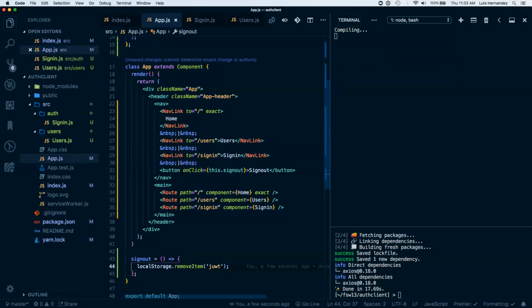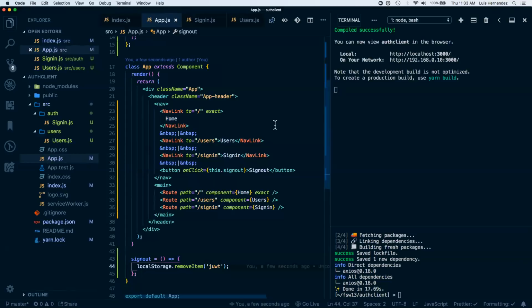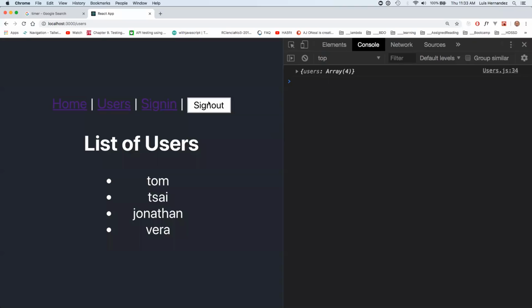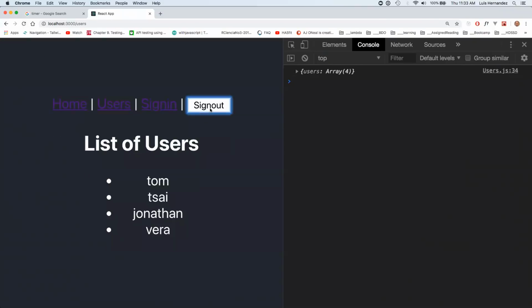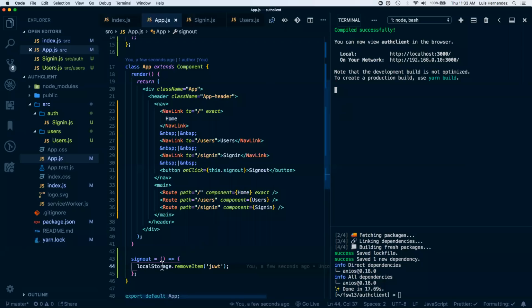So if we do that and we come back, I have this beautiful sign out button. So if we refresh, we have the users, we sign out, and then we refresh, and we should get a photo one, but we did not. What is that? Is it not done compiling? Local storage dot remove item, sign out. Oh, we're removing the wrong item. Okay, here we go.